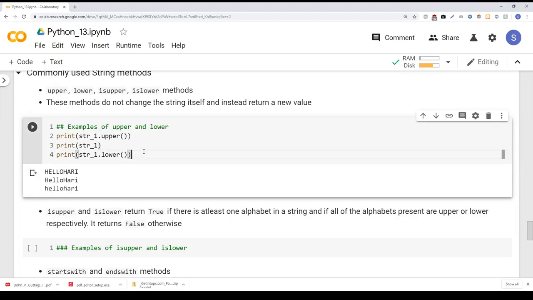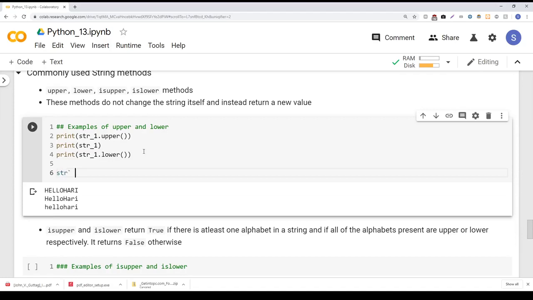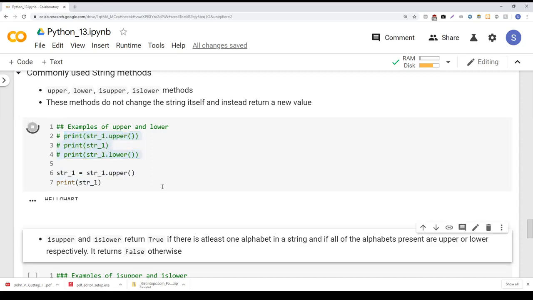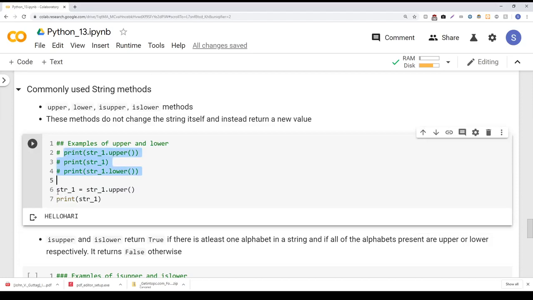Fine. So if I want to actually change my string, I must assign whatever value is returned by these methods back to the variable. So str1 = str1.upper(). If I do this, now if I print str1, let me comment out these lines of code. So you see that this str1 has now changed to all caps. Fine.